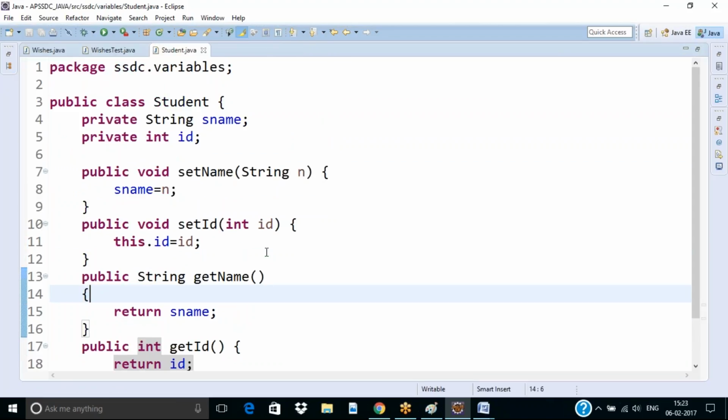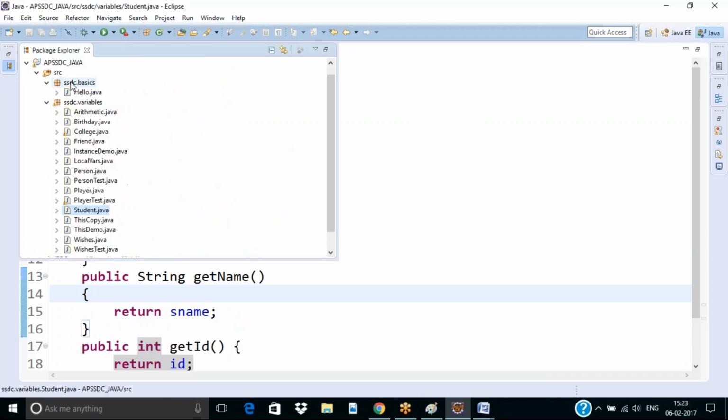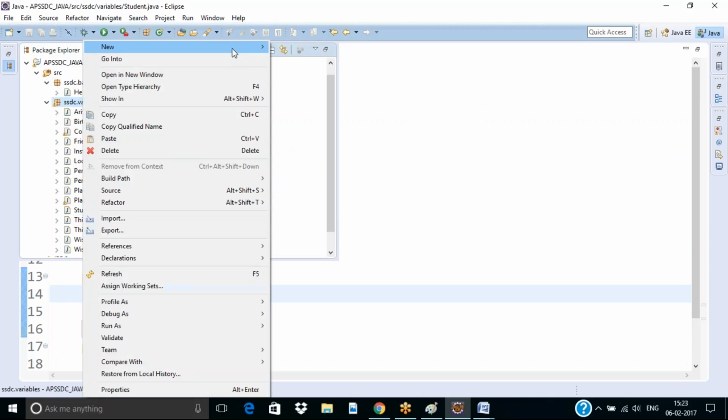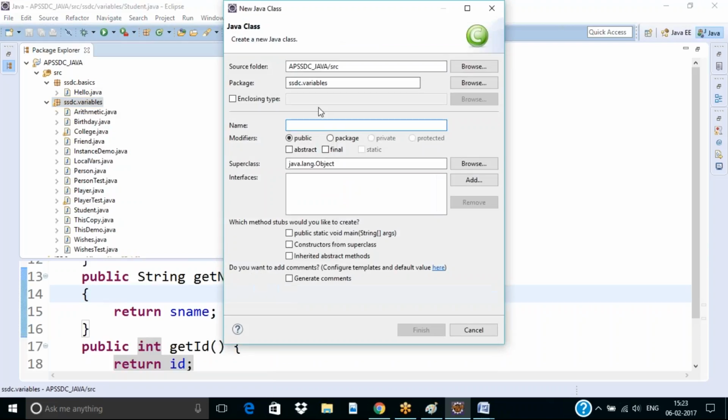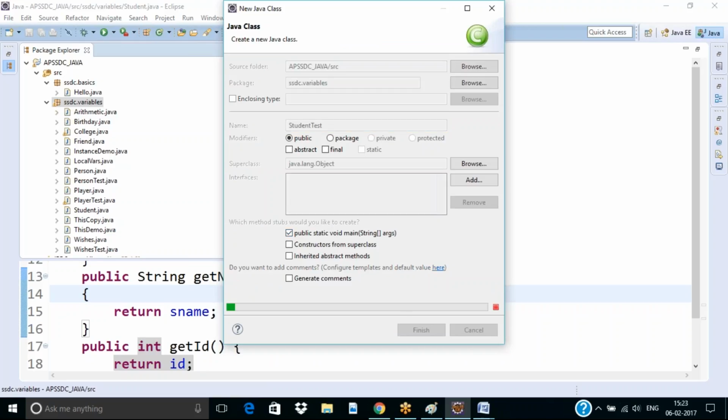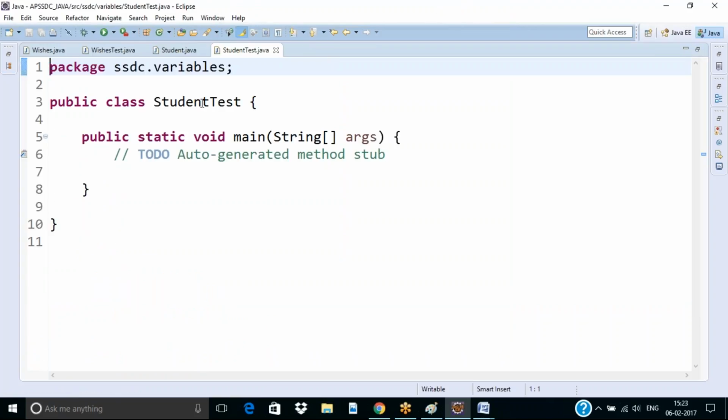Okay, now let us create the test class for this bean. Let us create another class to test this bean class, because we should not put a main method in the bean. So that is one of the rules while creating bean classes. Okay, now class StudentTest. I'm creating a test class for the student and including the main method.